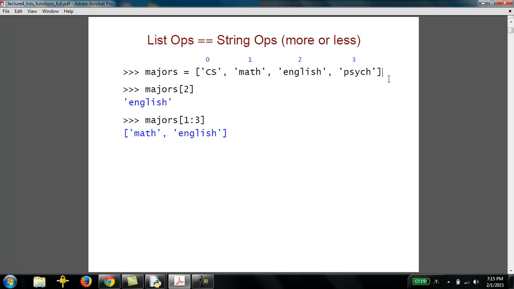And so when I say majors brackets 2, I'm going to get the string English because that's the one at position 2, the third element of the list. And when I ask for the slice given by 1:3, I'm going to get a sublist containing everything from element 1, which is the string math, up to but not including element 3. Remember, when we do a slice, the end index, its value is not included as part of the slice. So that holds true here with lists as well.